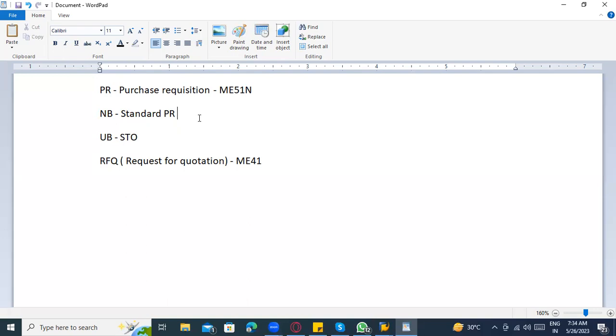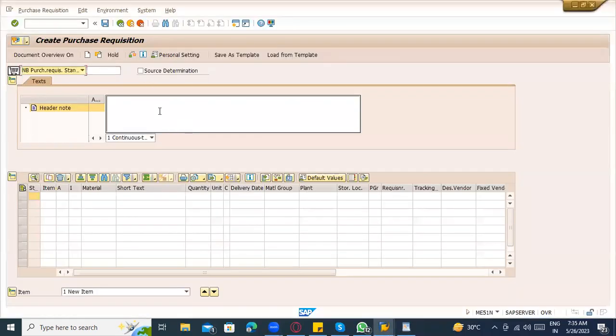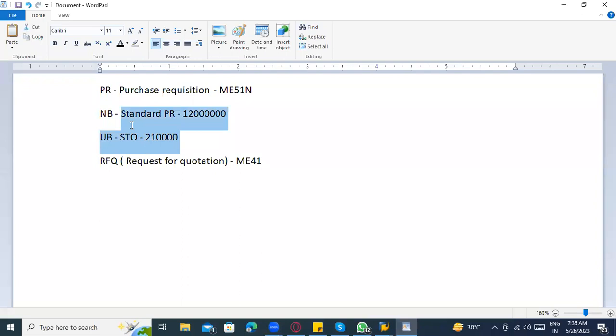Again, if I enter a different document type, what will happen? The number range will be different. Document type NB might start with the 1 series, and a UB document type might start with the 2 series. So you can differentiate the PR number which is generated. That is one basic thing, the best example is to differentiate the number. We have some other controls also, but we'll discuss that later.